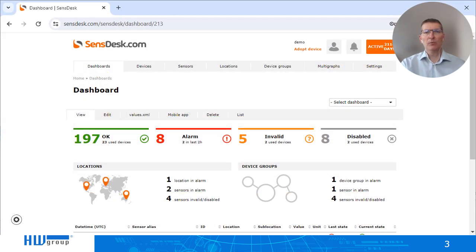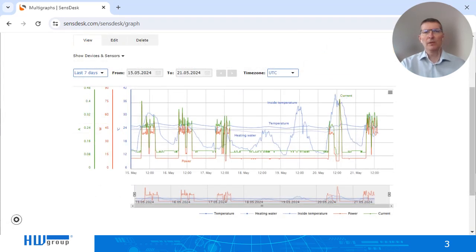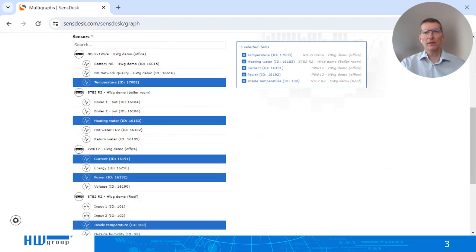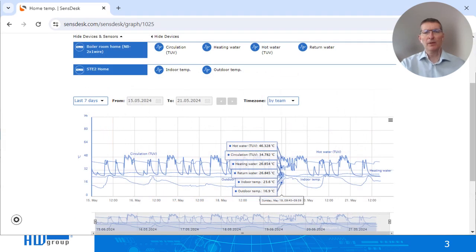We will start with the multigraphs. This is a useful tool that allows you to combine values from the different devices into one graph. For example, here is a graph with the 5 different values from 5 different devices. Here you can see a selection of devices and sensors. Here is another example from 2 devices and 6 sensors in one graph. In this case, the outdoor and indoor temperatures and the boiler operating parameters.